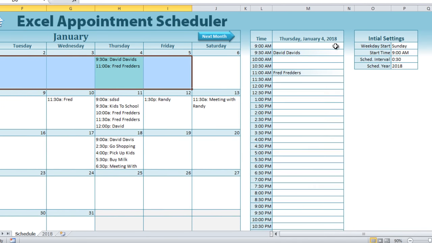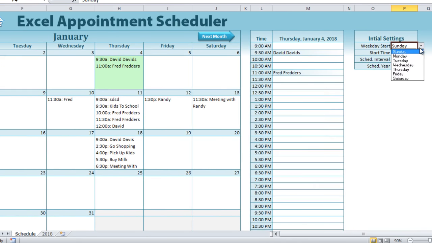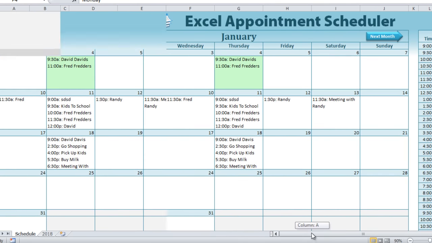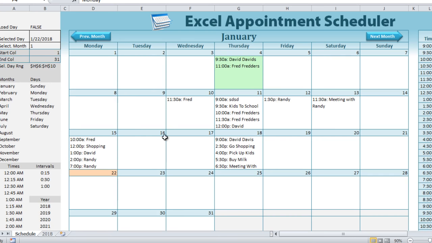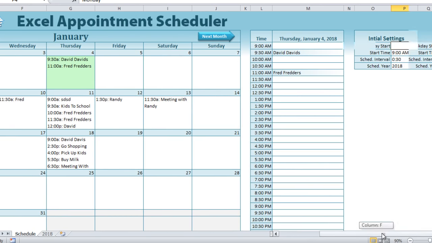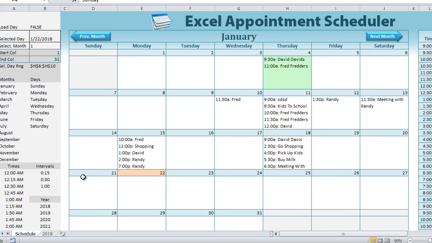So if we change this to Monday, we've got to make sure we clear everything out and load it again, because it's going to change everything. That's important. So all we've done is, let's go back to Sunday. That just reloads the data, and I'll walk you through how that works very shortly. So that's an important step also. We want to reload that month.